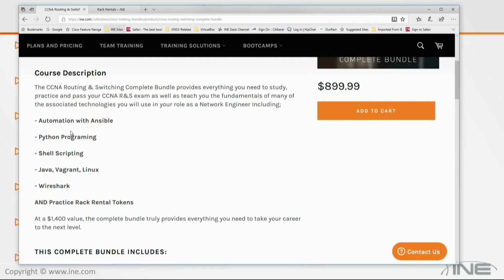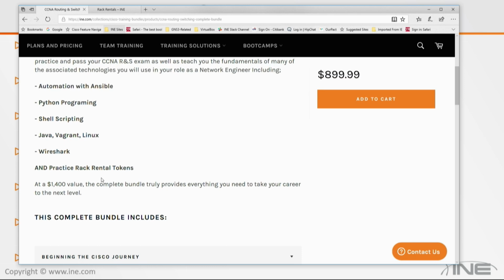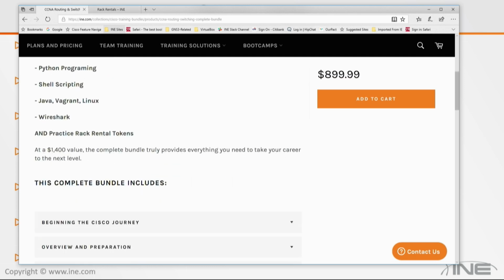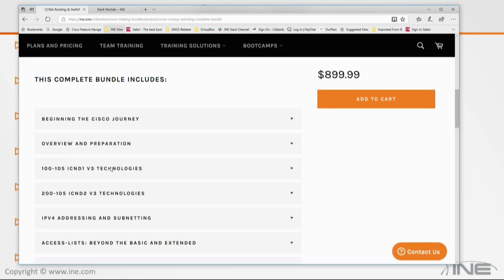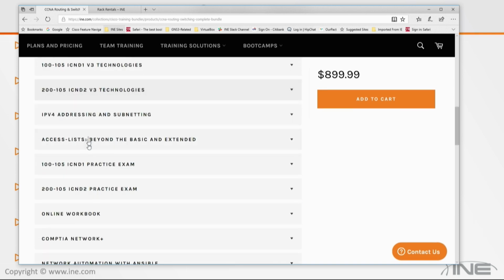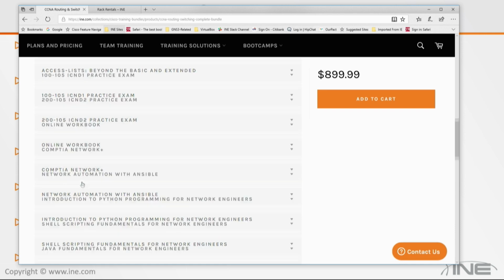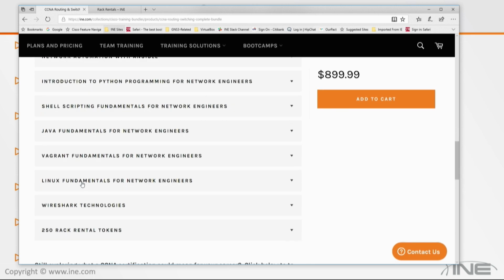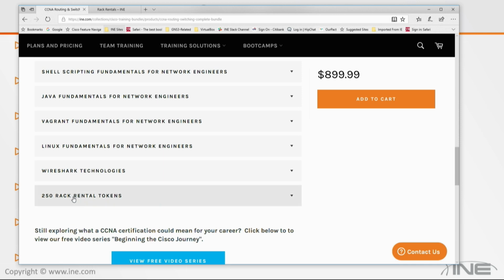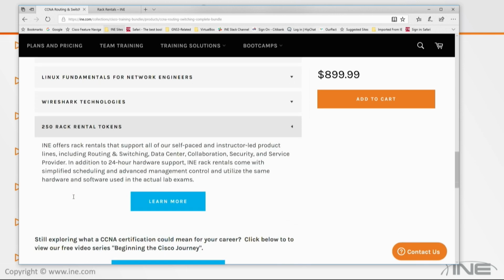So this has got Python programming. This has got a lot of stuff above. So this has got videos on Wireshark. You get some rack rental tokens, so that's definitely useful. You get some videos here on beginning the Cisco journey. You get all of our CCNA videos, some special videos that go into a lot more detail on IP addressing, access lists. You get the workbook, and you get 250 rack rental tokens.